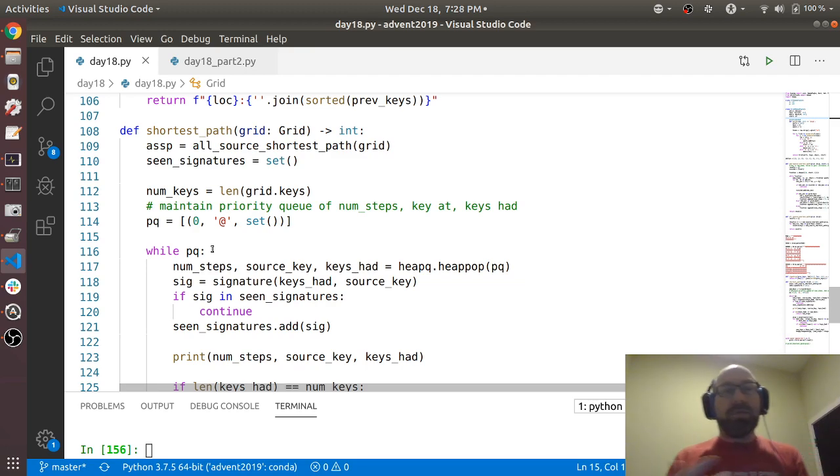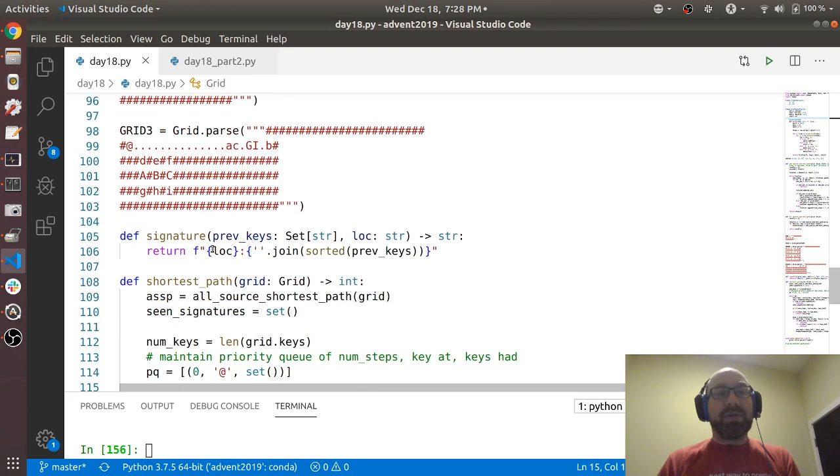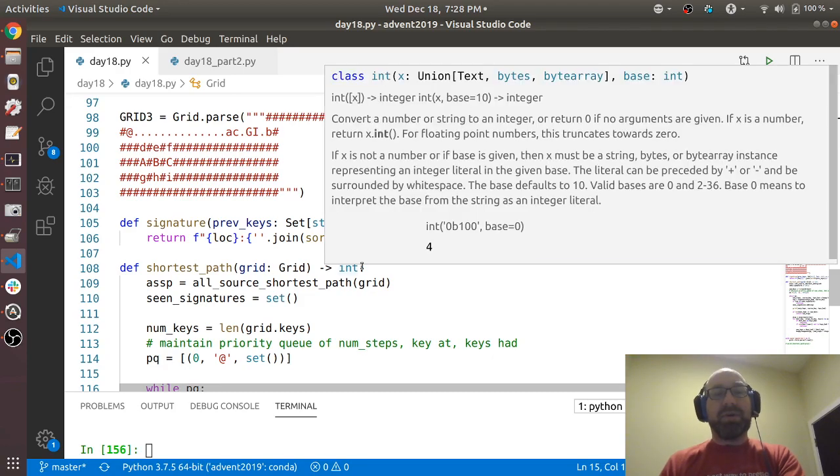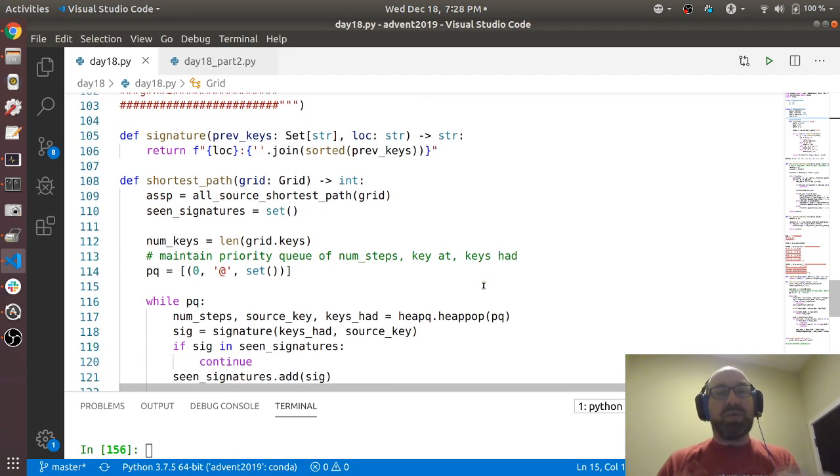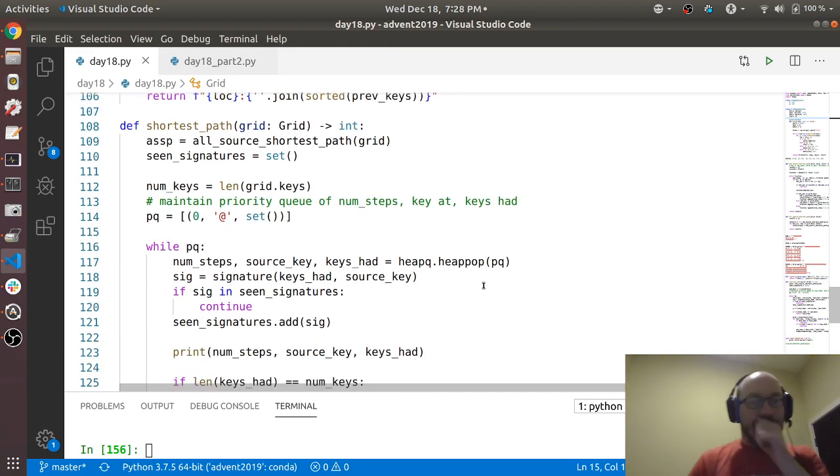So a position for this purpose is basically saying I'm at key A and I've already collected keys B, C, and F or whatever. And so I have this little signature function that says, given some location and some previous keys that I've already collected, I just make a string where it's the current location, colon, and then the previous keys just sorted, so that if I collected them in a different order, I don't want a different signature. It's just which ones I collected, not what order I collected them in.